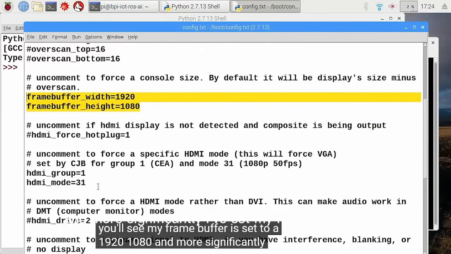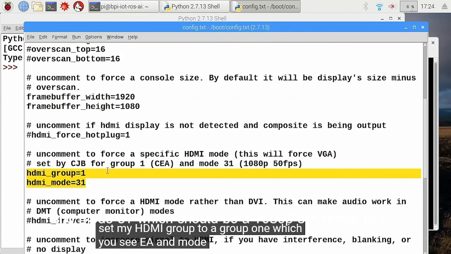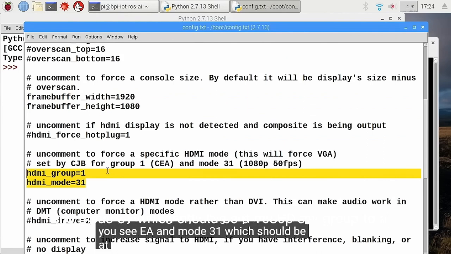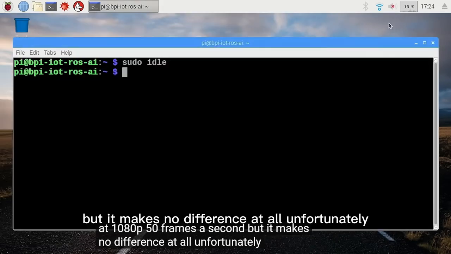And more significantly, I've set my HDMI group to Group 1, which you see there, and mode 31, which should be 1080p 50 frames, but it makes no difference at all, unfortunately.